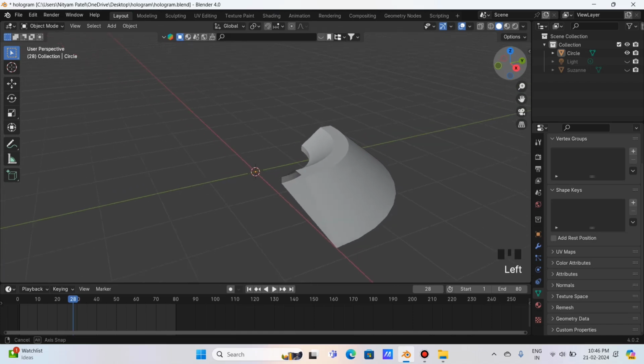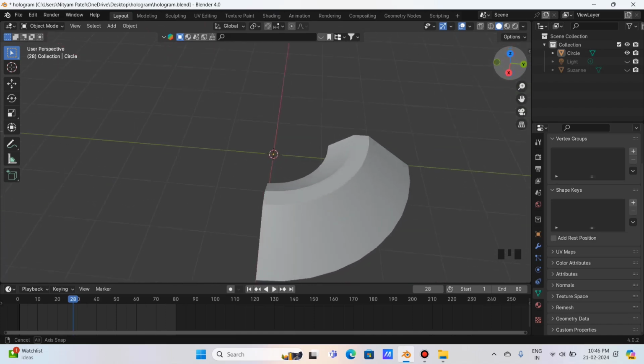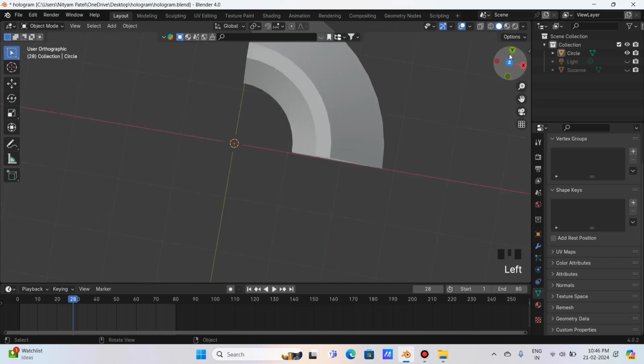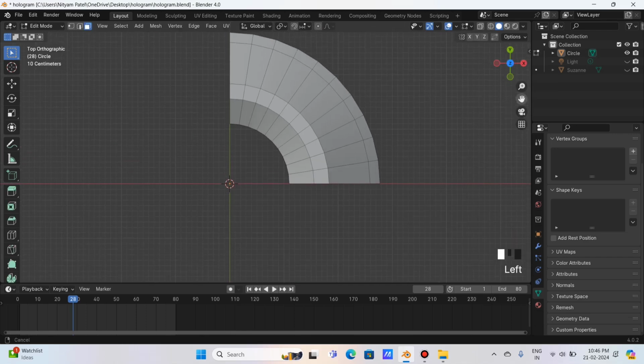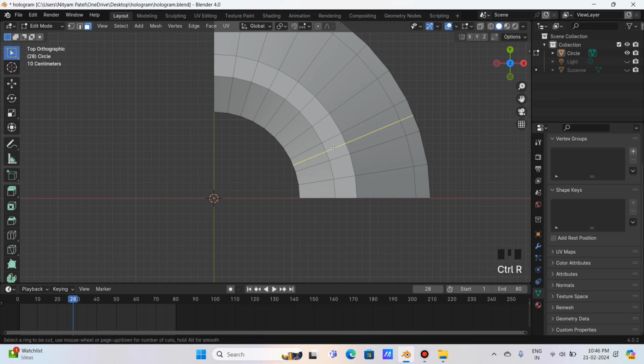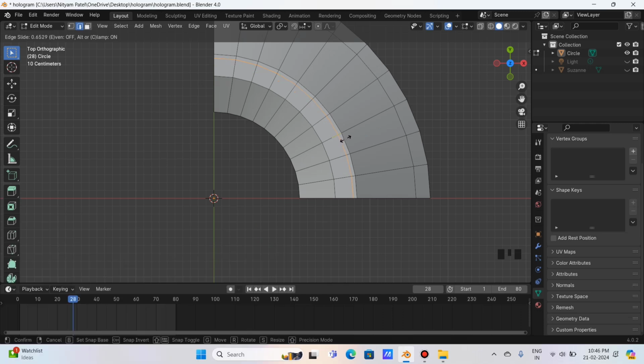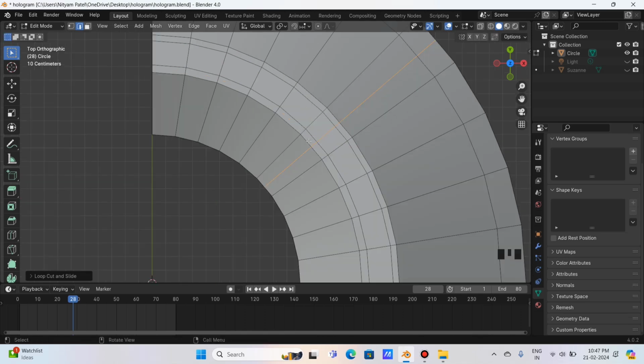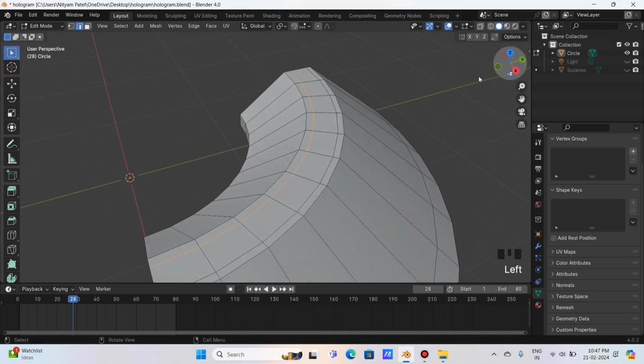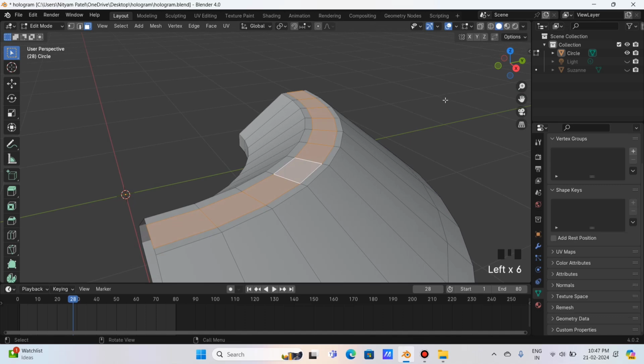So now I have a little piece of plate so I can add some detail over here. Now I am adding two loop cuts for the upper lighting. I add the first loop cut by pressing Ctrl R, placing one on the left side of the corner and the second on the right side of the corner. By selecting the face selection mode, I select the lighting part and press E to extrude in the Z direction.